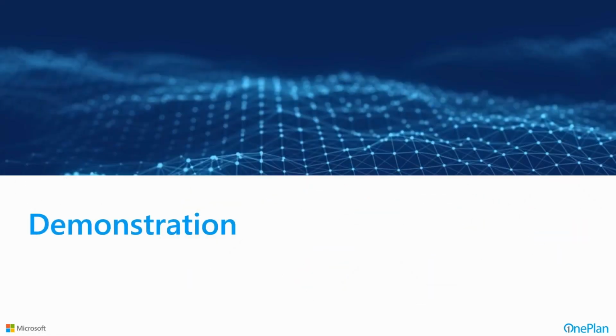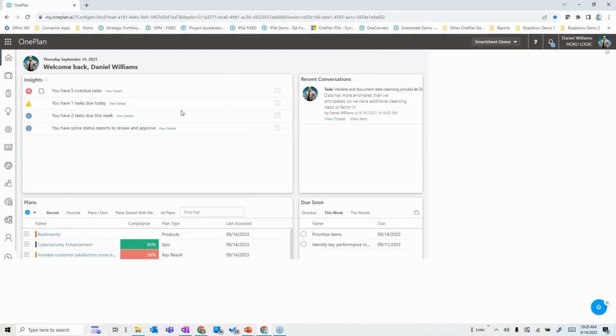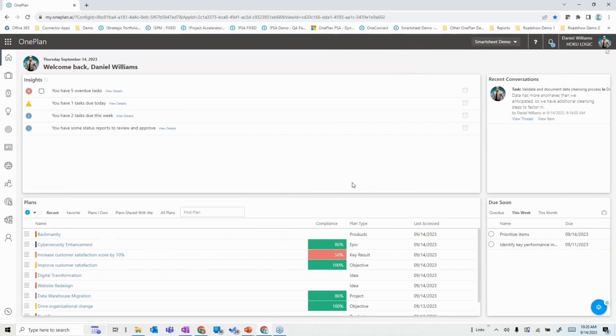So with that, I thought I'd give you a demonstration of these capabilities in action. When you come into OnePlan, and you can use your favorite browser to come into OnePlan, any user, depending on their role and their permissions in here, has a home page that would give them direct access to the things that matter to them specifically.